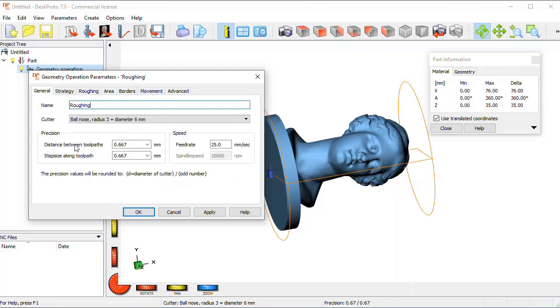Okay, obviously, precision, I need to set precision. Distance between the toolpaths a bit below the millimeter, and this one may be a bit larger as the step size is measured along the outside of the cylinder. So going deeper it will become smaller, and my feed rate also a bit more careful.